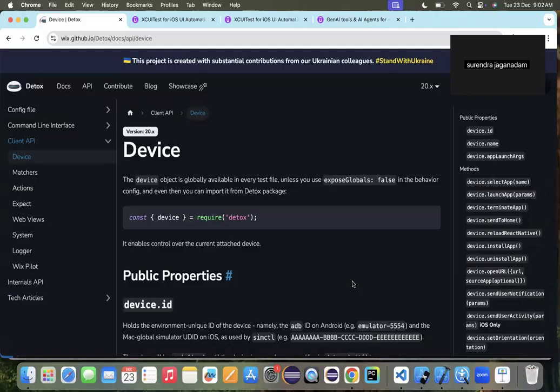Hi, welcome back. As part of the previous session, when we were studying the capture screenshot command, which captures a screenshot of that particular app instance, we were using this device. So we need to understand more about this device object. What exactly is this device object? It is globally available in every test file, so by default you can use device dot and automatically get the device-specific commands.